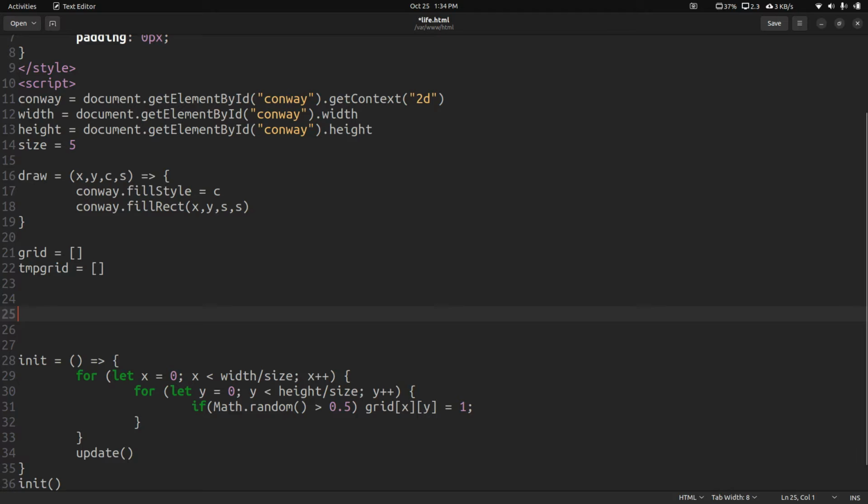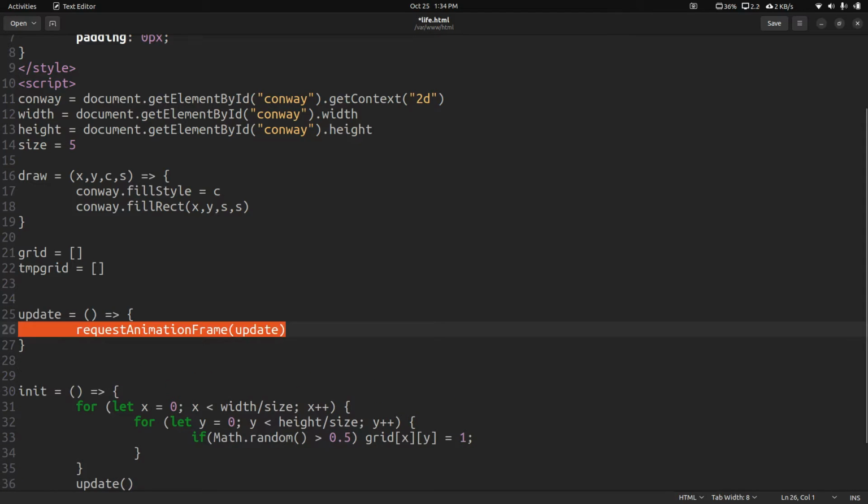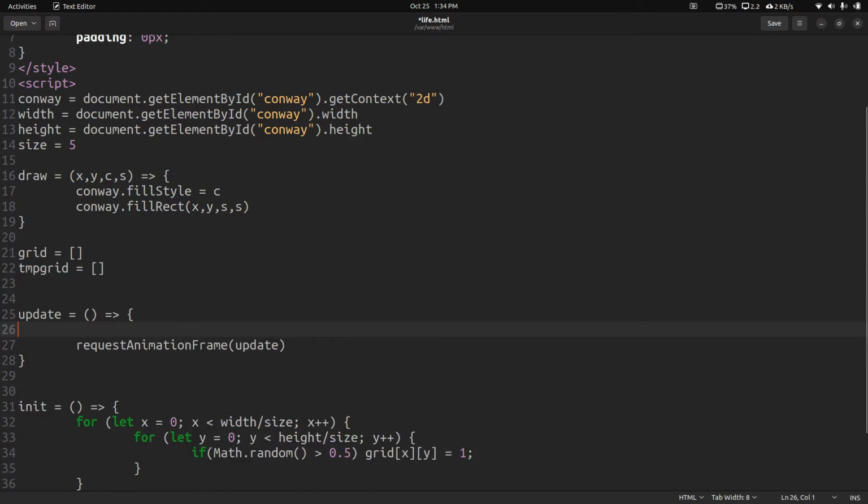We're also going to be creating an update function, which is called after the init. And in the update, we want to call the update over and over. And this is how you do it. So once it renders the frame, it'll render it again this way.